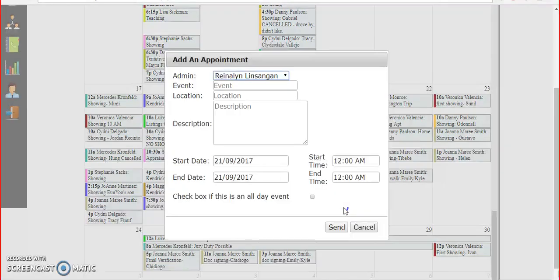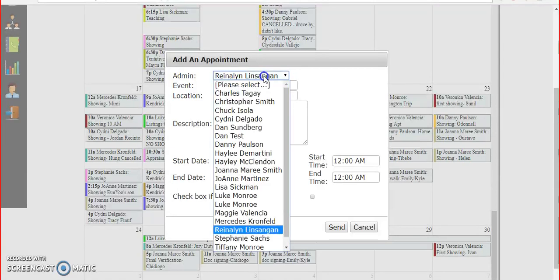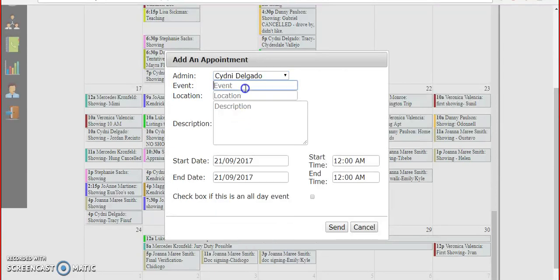You just tap on it once, and it's going to give you an option to put something in somebody's calendar. For example, I spoke with Sydney. Sydney said, yeah, sure, I can take that appointment tomorrow, 1 o'clock. Please write this down. So the admin is now going to be Sydney, and the event is showing dash and then the client's name. And then the location is the property that the client wants to see. And then the description, whatever information you think Sydney should know.